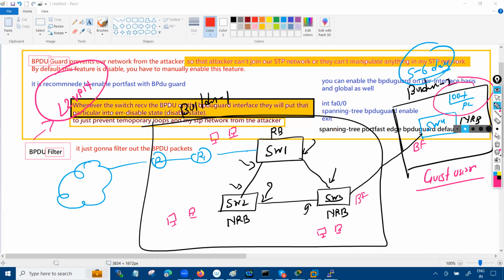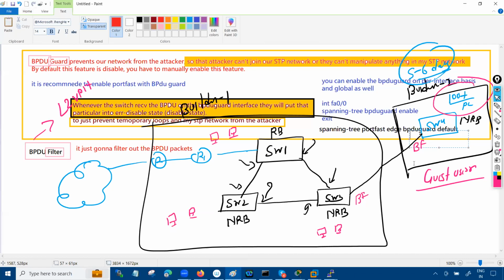Guys, does anyone have questions? All good? Is the BPDU filter enabled on both ends, or is it fine on one end? Even if you enable it on one side, it's fine, not an issue. Okay, so make sure you enable it on this switch so that it will not send and receive BPDUs.